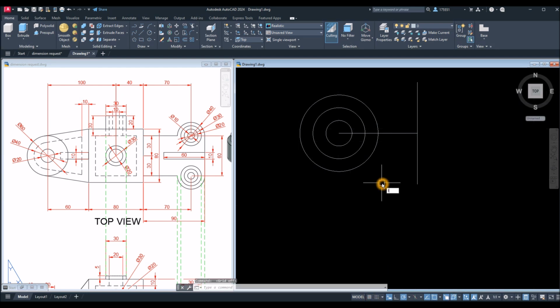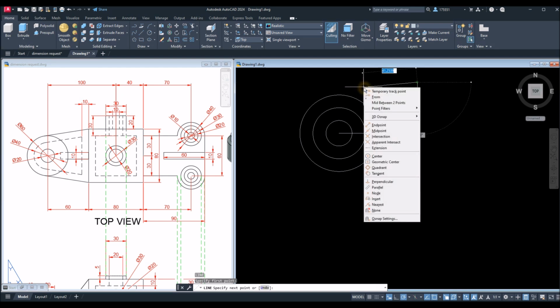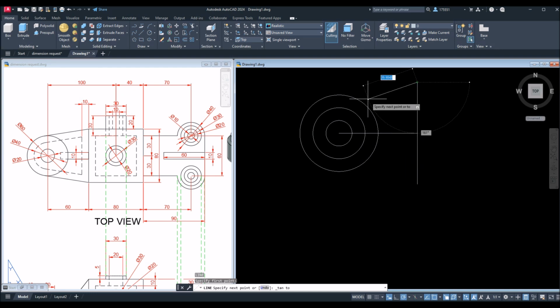Now I'm going to draw a line from endpoint and shift right click and select tangent. And you can see the tangent sign. It's a circle with a line above it. Click that. Repeat line, or you can mirror.